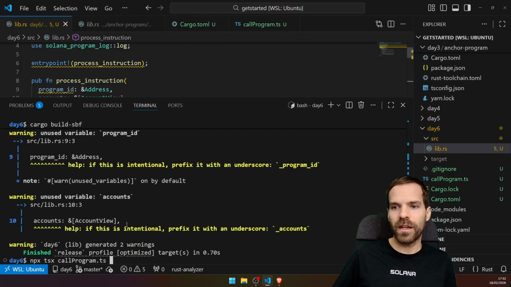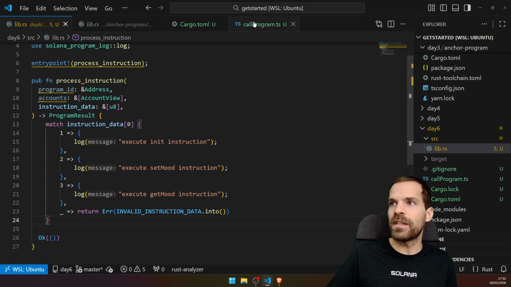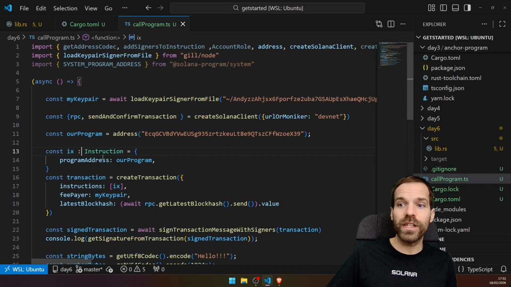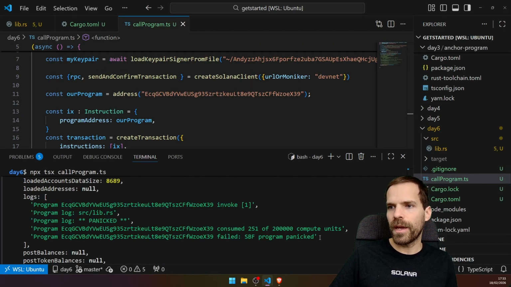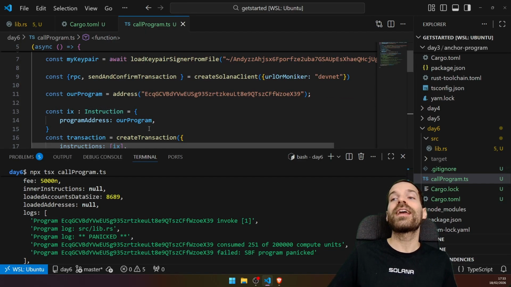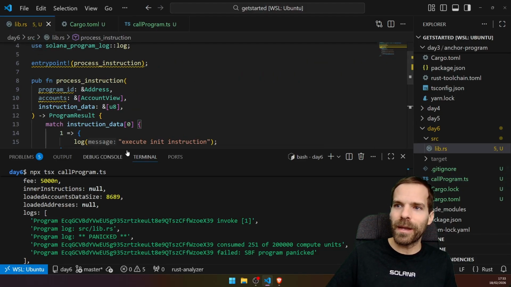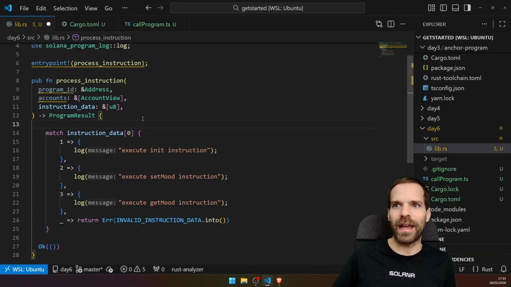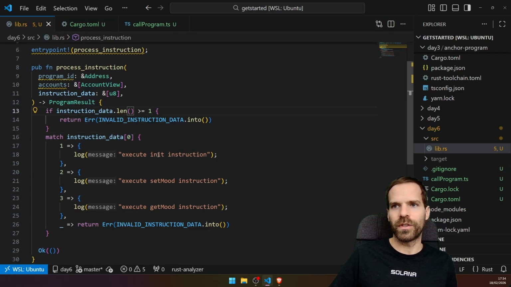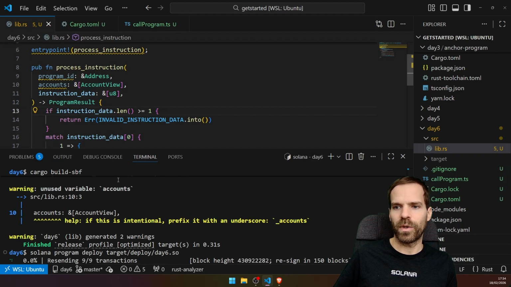Let me quickly build that and deploy that, because then we will see when we call our instruction, if I just do this, then I will now get a panic. Oh yeah, I will get a panic because I'm not providing any instruction data, but my implementation uses the first byte, so we panic. So maybe as a good dev, I should check that the length of my instruction data is at least what I expect. And if it isn't, then also return that error. Then redeploy that real quick.